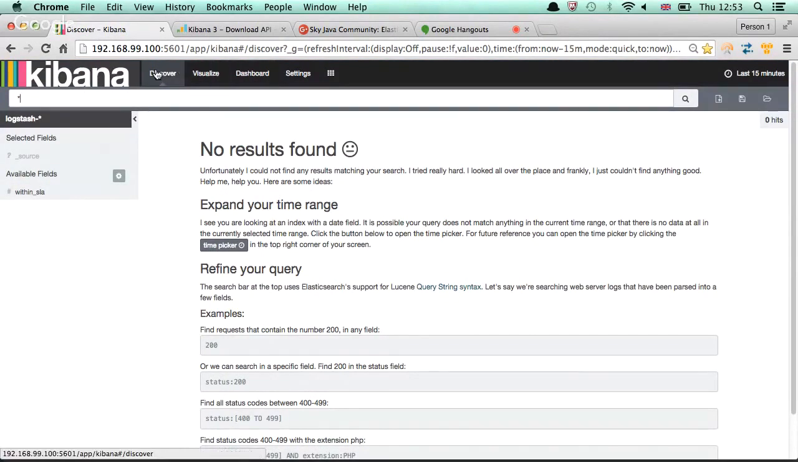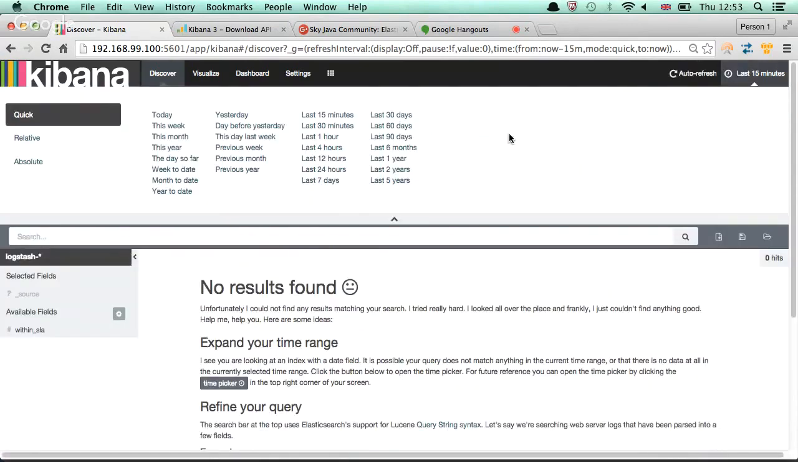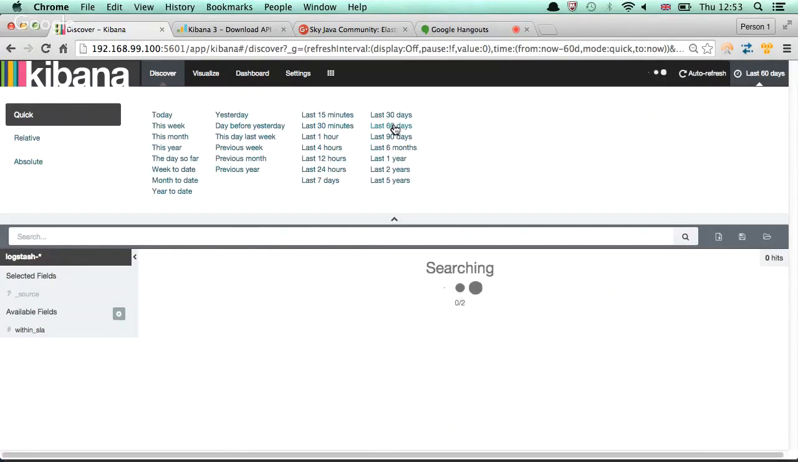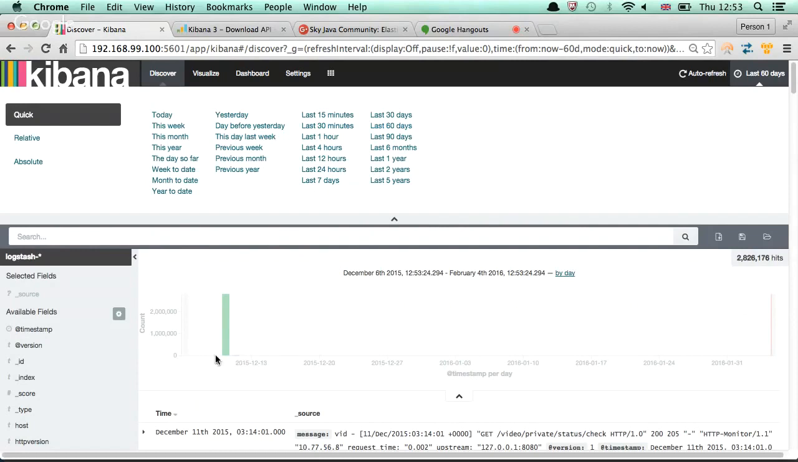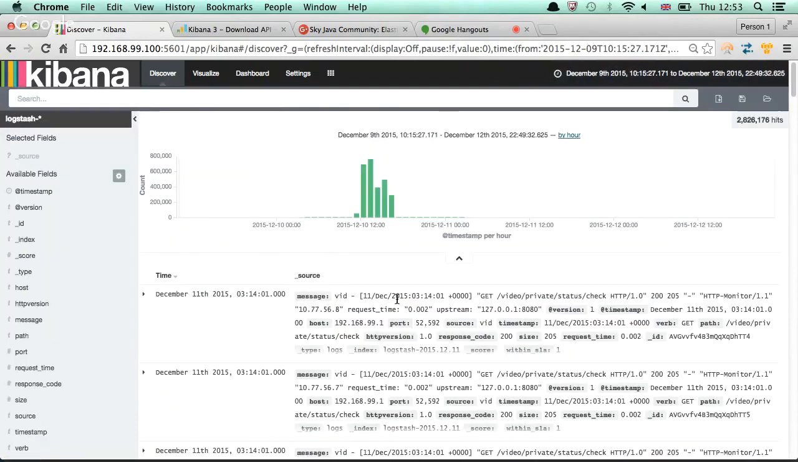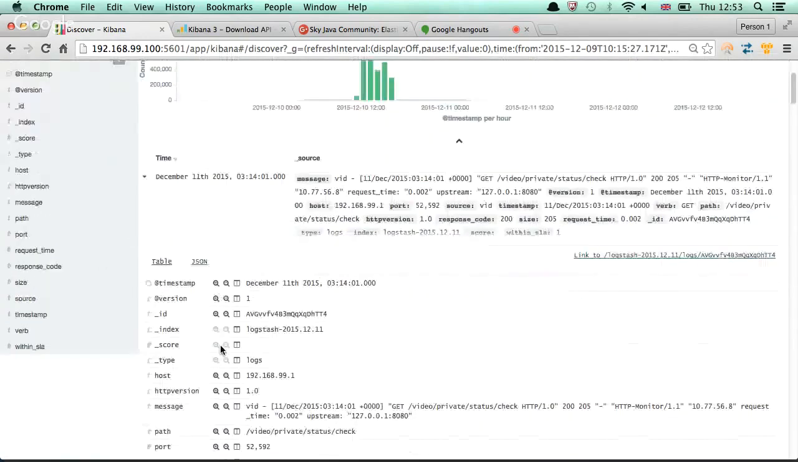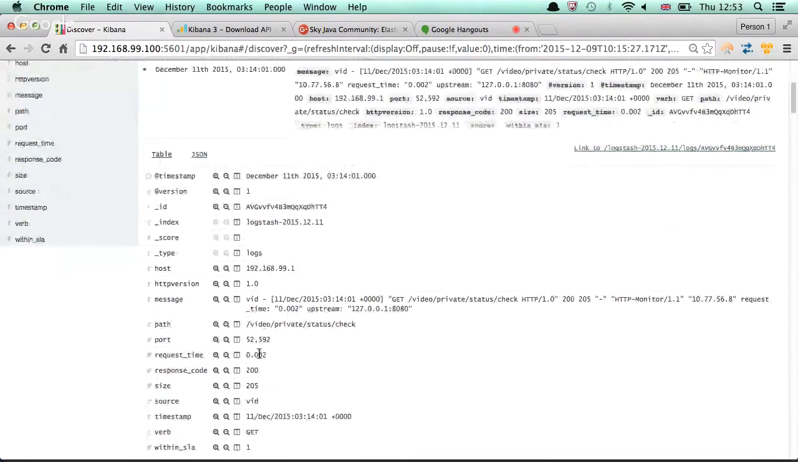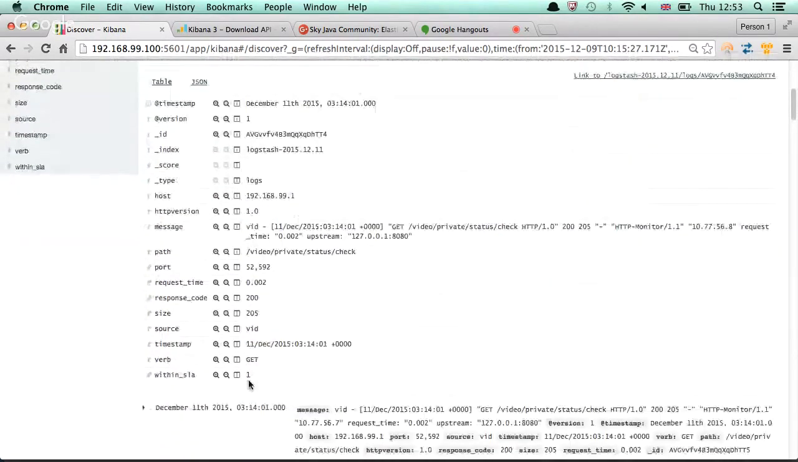So if we go back here, discover, it's actually reset the time for me. So you go back here, select our time. And again, this shows searches are all independent of the time period you're looking at. We can now see that for a request that's 0.002 of a second, it says within SLA of one, which is the correct thing.